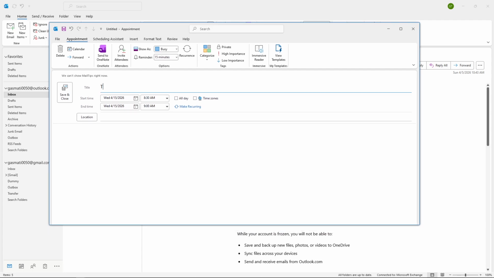The appointment window is where you'll configure all the details for your reminder. You'll see several fields that you need to fill out. Start by entering the subject of your reminder, the location if applicable, and most importantly, the date and time when you want this reminder to trigger. Take your time filling out these fields accurately, as this information determines when and how your reminder will activate.